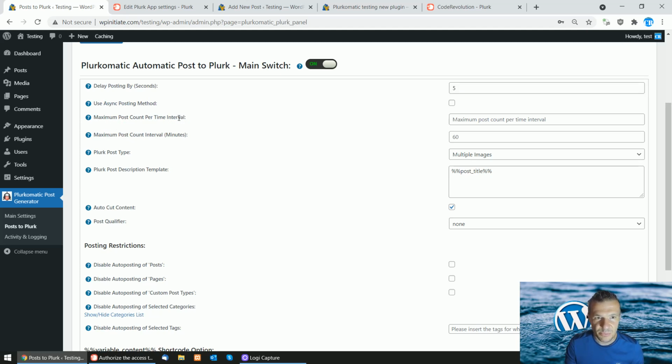Maximum post count per time interval. So if you want to publish a maximum of 5 posts every 60 minutes, then you can do it using these two settings fields. So you can publish a maximum of 5 posts in 60 minutes, or you can publish a maximum of 1 post in 6 hours, for example, and so on.